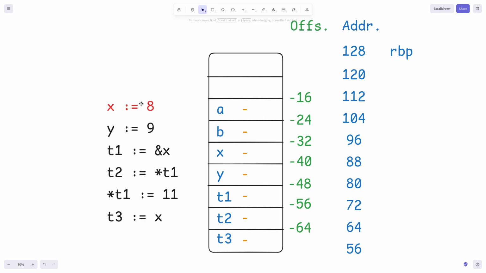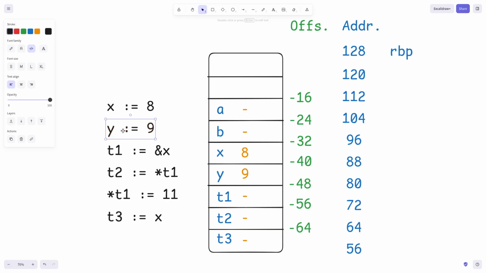So first instruction, x equals 8. What we'll do here is just change the value of x to be 8. Next instruction, y equals 9. We'll just change the value of y to be 9. Here's where the first interesting novel instruction appears.